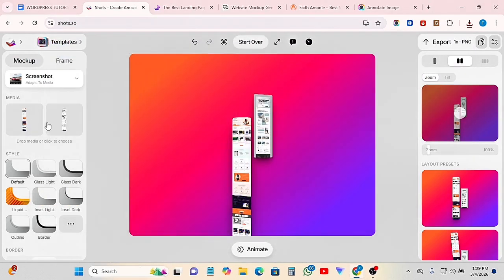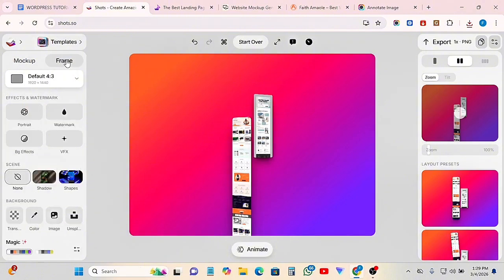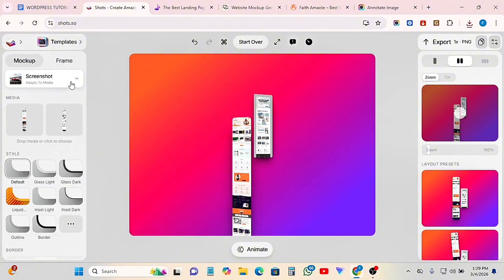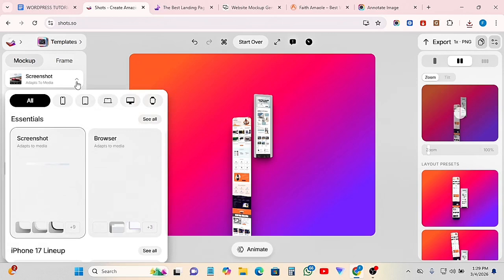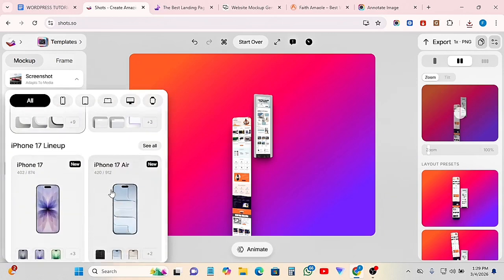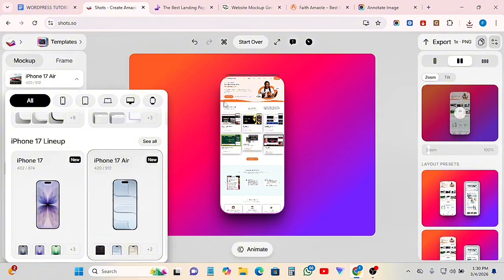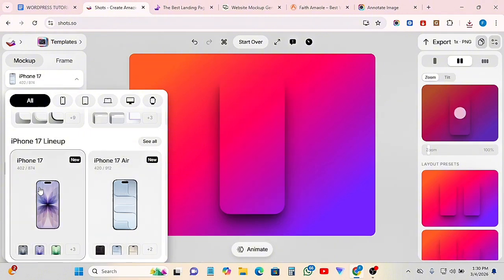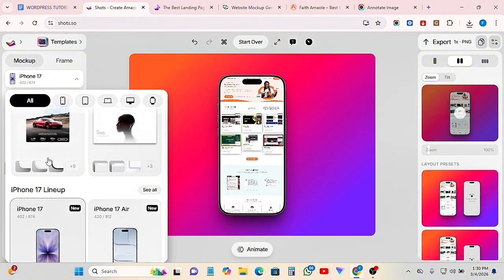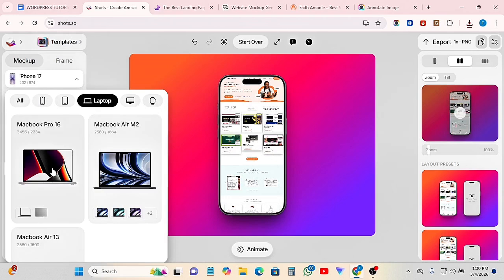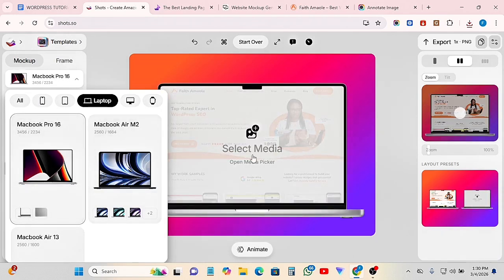And one more thing is that you can come here and actually change the mockup frame here. Tap on the drop down. You can decide which frame you want to use. Do you want to use mobile frame? If I use mobile frame, this is how it looks on this. If I use this, this is how it looks. If you want to use computer, you can also do this. Can you see?